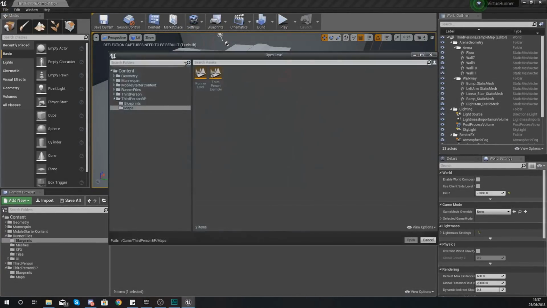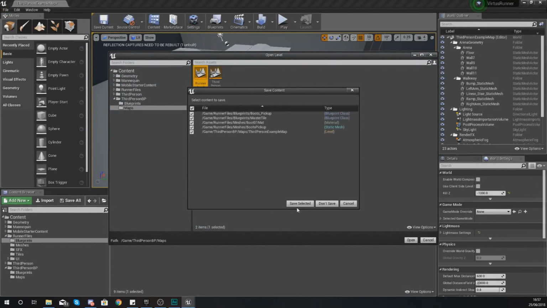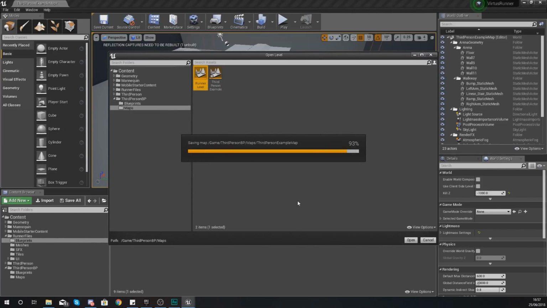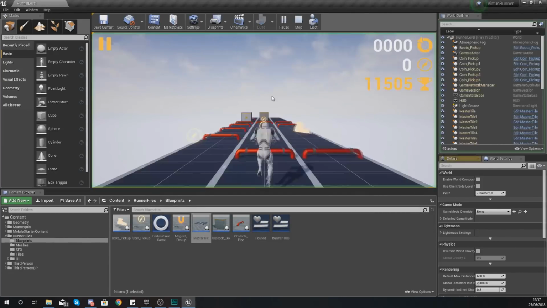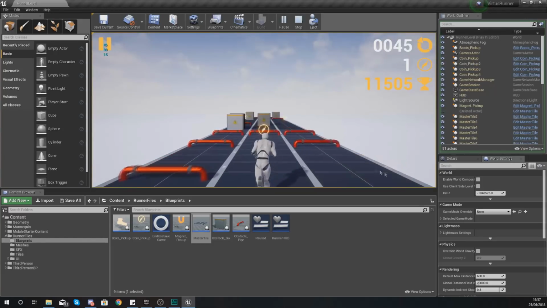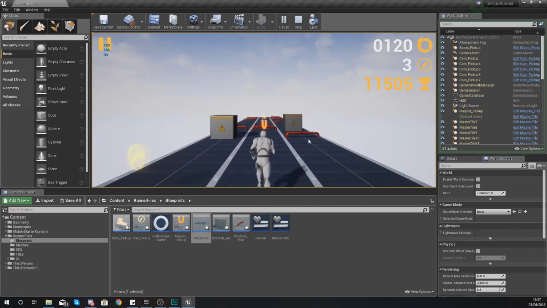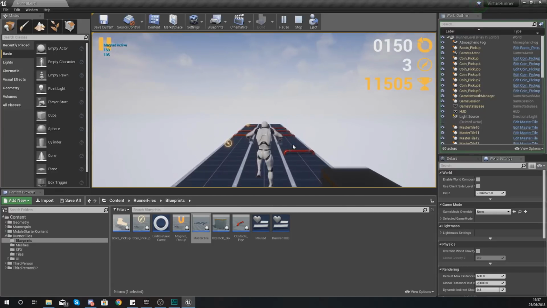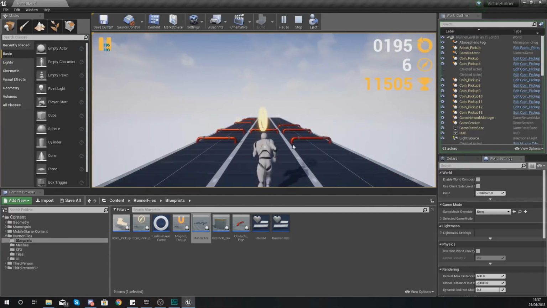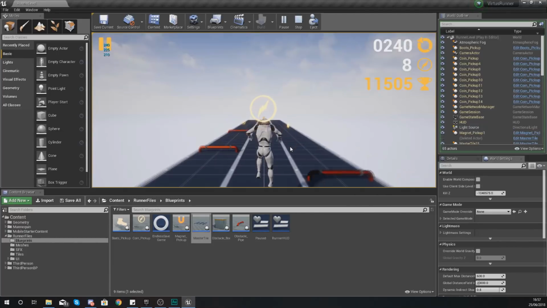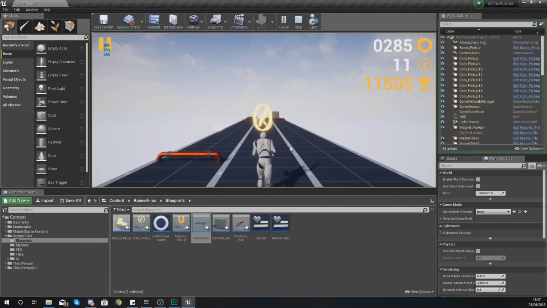If we then proceed to open up our runner level, making sure we save everything we've just done, we should be able to press play, and you can see the boot spinning there. Now I missed that one, so what I'm going to have to do is just quickly play the game until I see another one of those boots. And it shouldn't take too long.